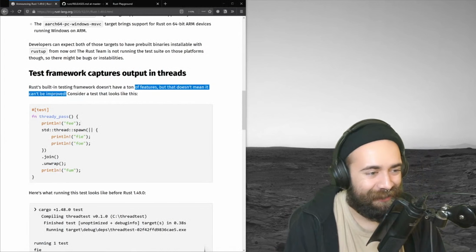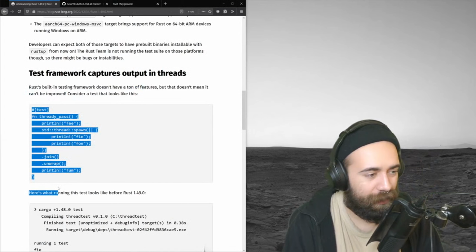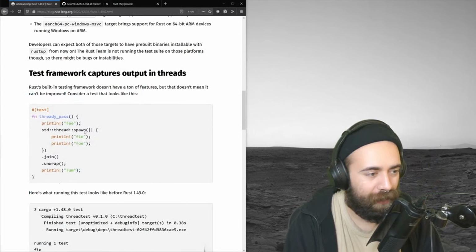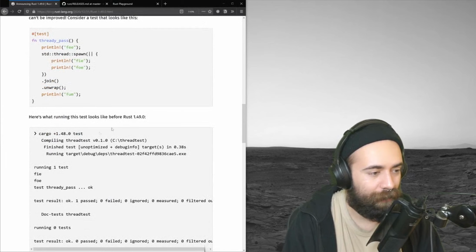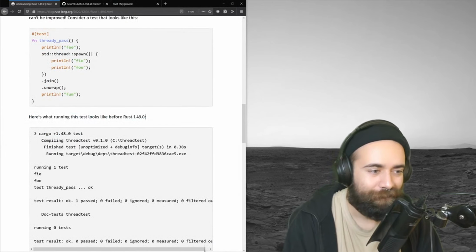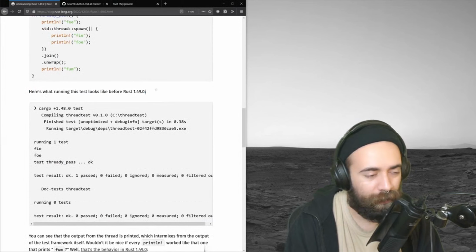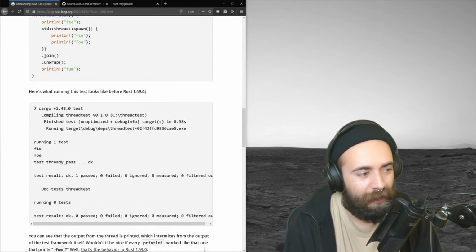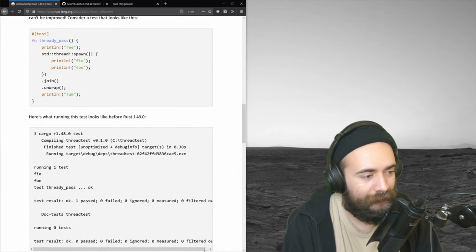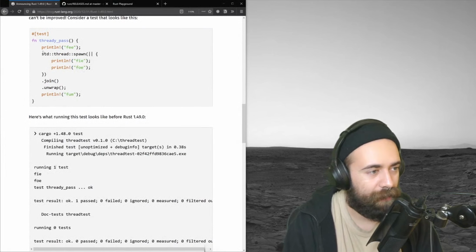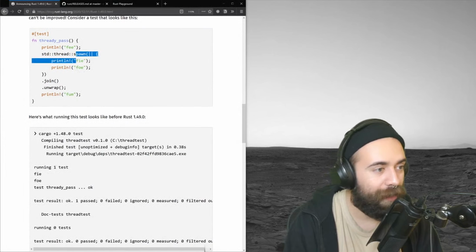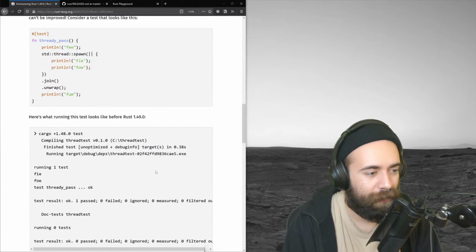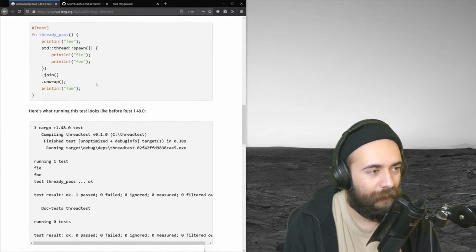All right, so consider a test that looks like this. We have a function here. We print something, spawn a thread, join it on the current thread, and then print this thing. So this will print, then these two, then the last one, right? Now we see that before Rust 1.49, before this patch, only the inner ones would print, and the outer ones would not. Amazing. I did not know that.